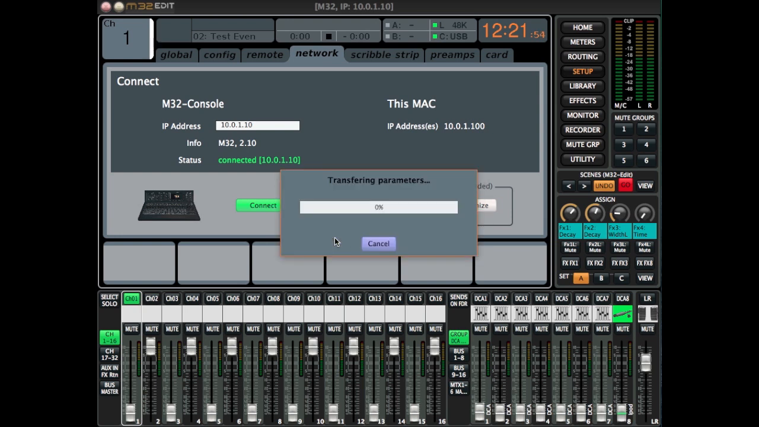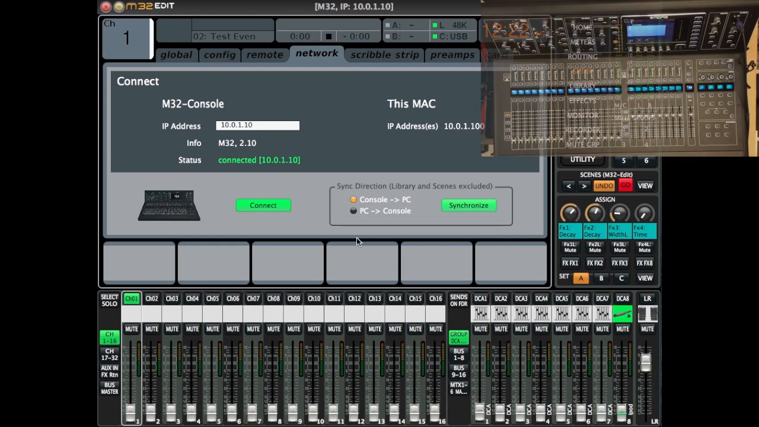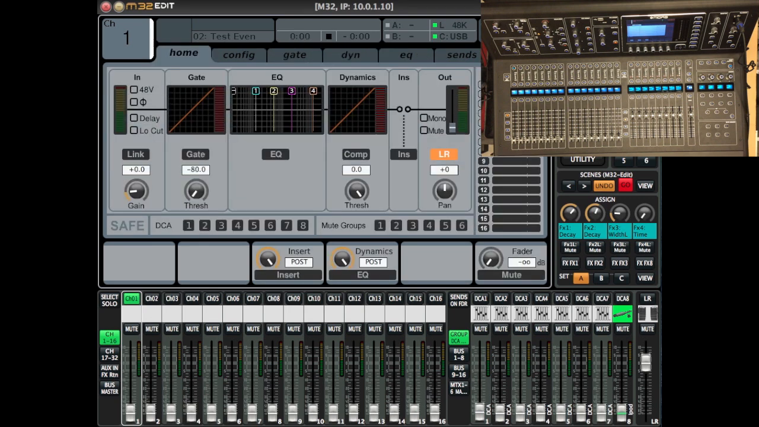Always sync from the console to the PC. This process takes a while, so I sped it up. From here, I can show you that my controls on the computer affect the console as shown.